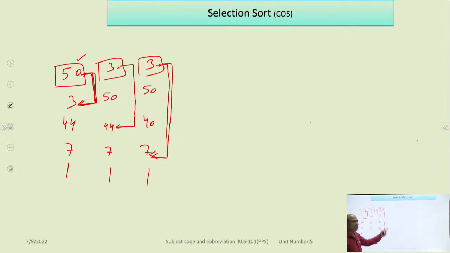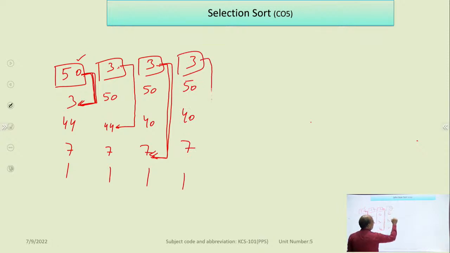Since it is smaller, the first one is not bigger, so we will not swap it again. Now we have 3, 50, 40, 7 and 1. The position is the same, so we will compare it with the next element, and if the next one is smaller, we will move this 1 to here and 3 to here.